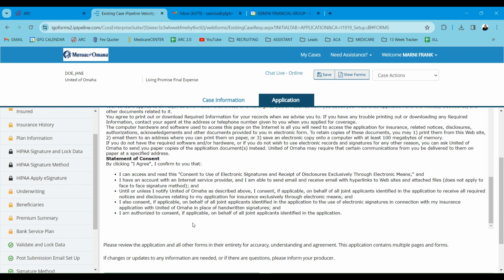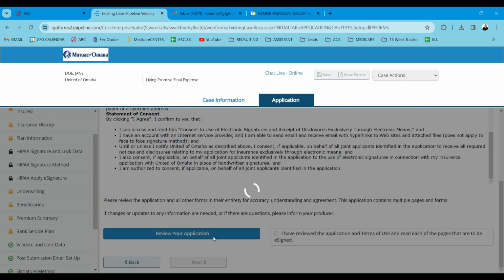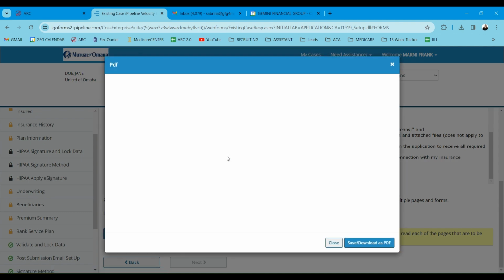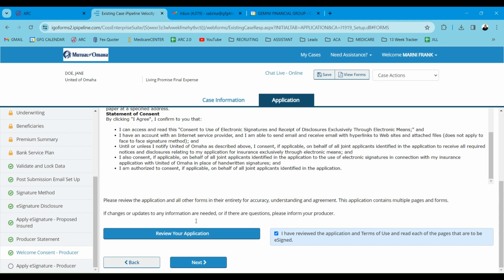This is going to be your agent signing. So you're going to review this and then click I have reviewed the application and terms and read each of the pages. The next page is pretty simple. It is just going to be you to submit to Mutual of Omaha. I do not want to do that because I do not want to submit it. And then there's going to be a green line at the bottom to say what the decision of that application is.